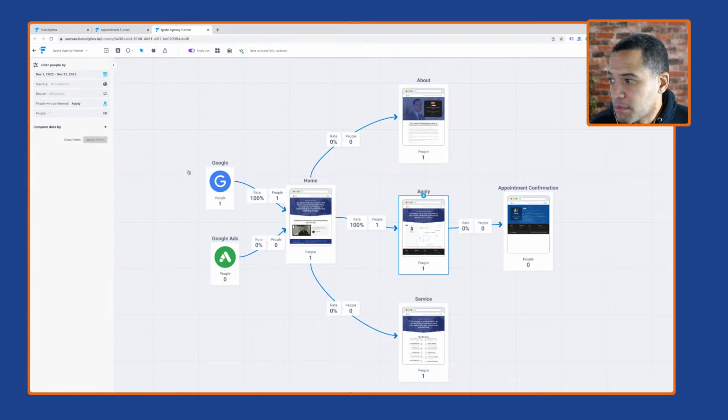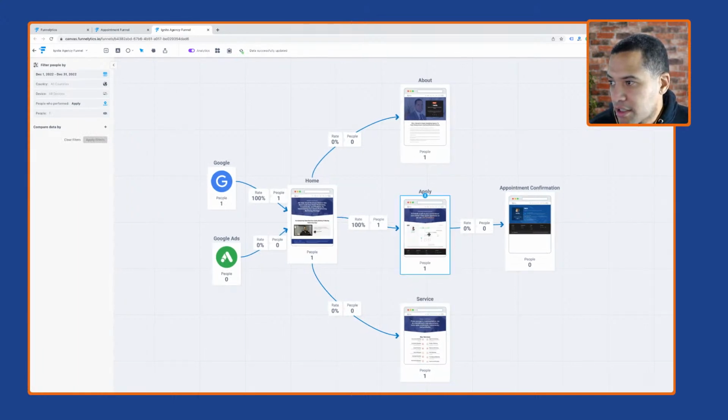So what did they do? It came straight from Google. They went to this page and they hit the apply page, right? And that's how they got there, okay? But they also must have went back and checked out these other pages as well, okay?